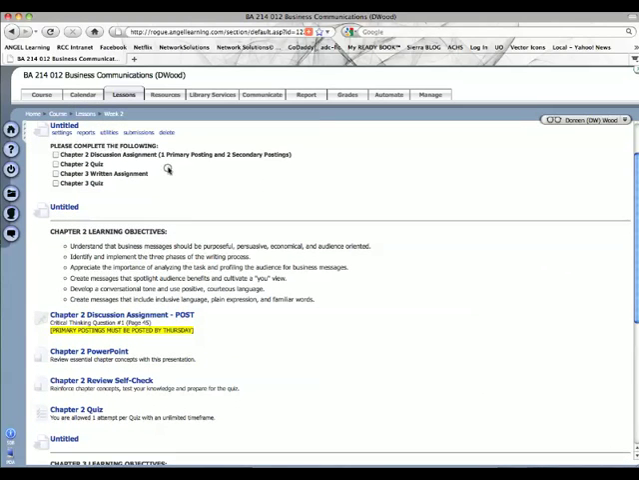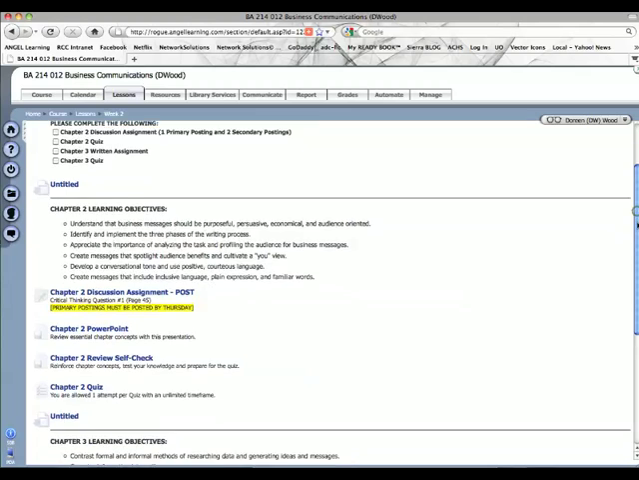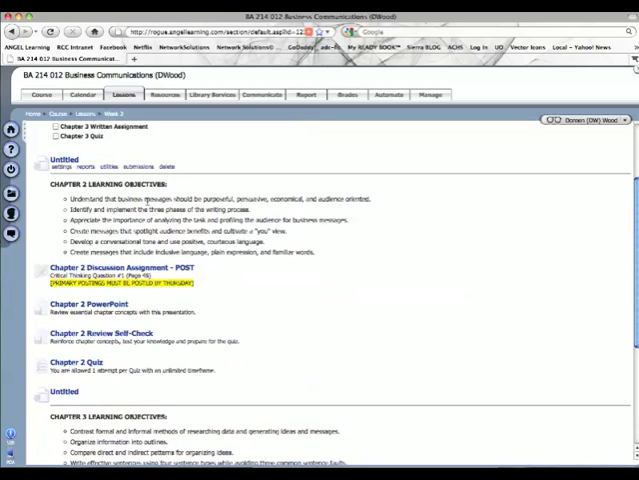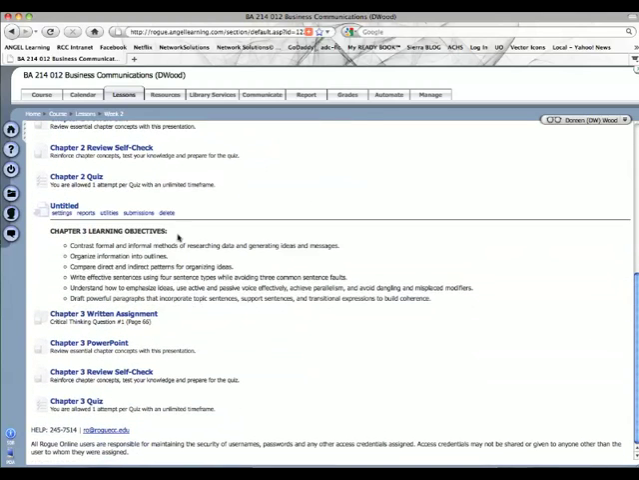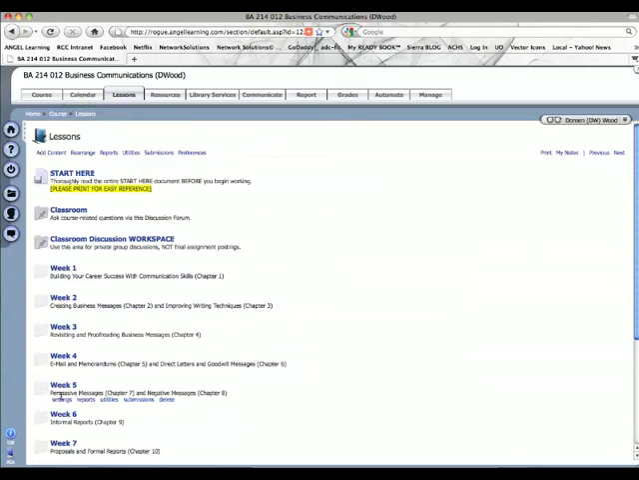Again, here at the top, you see what you need to submit. We're doing chapters 2 and chapter 3 in week 2. You'll see the learning objectives, the discussion assignment, PowerPoint, self-check, and then the quiz. And if you scroll down, you'll see the information is similar for chapter 3. So week by week, the lessons will be laid out for you, pretty simple to follow.